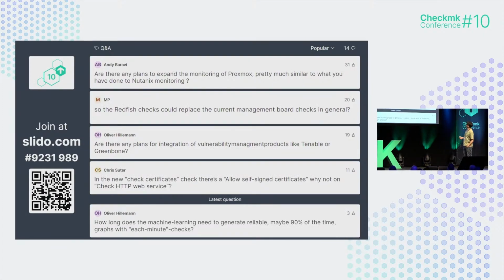First question, any plans to expand monitoring of Proxmox? Actually, to be honest, right now not. But it's something very easy for us to do. If so many people ask for it, it's something we could do, because we have a big Proxmox environment ourselves. We have a Proxmox specialist in-house. And I think Alex, our Proxmox guy, will be quite happy if we do it.